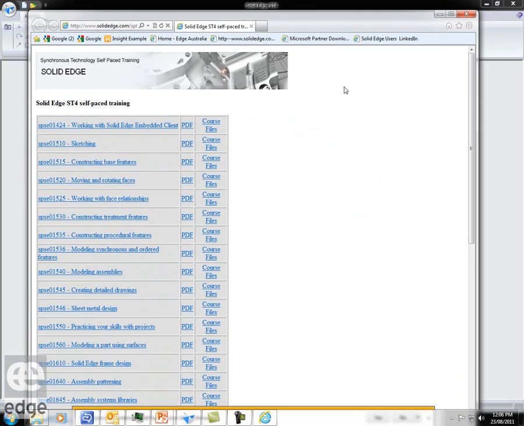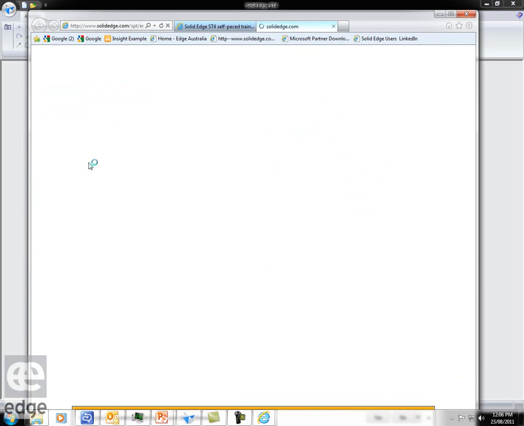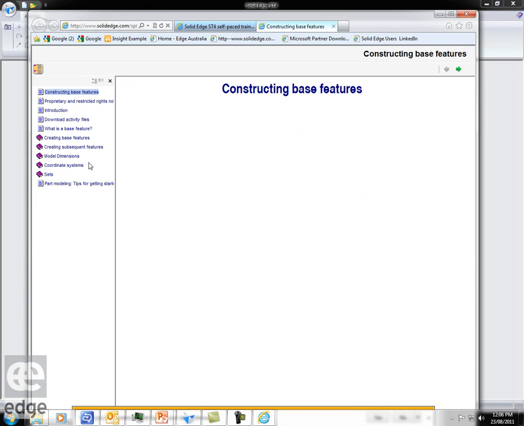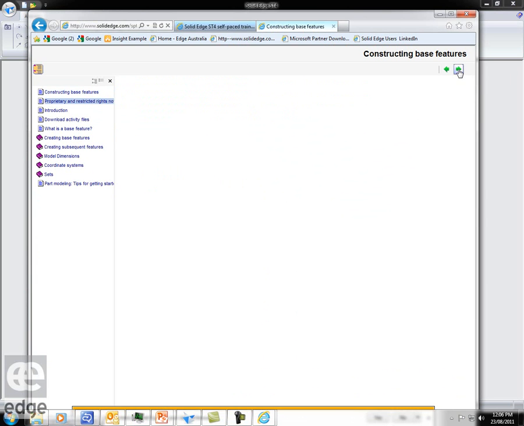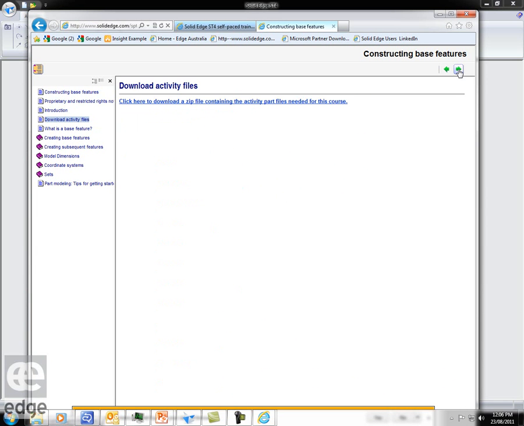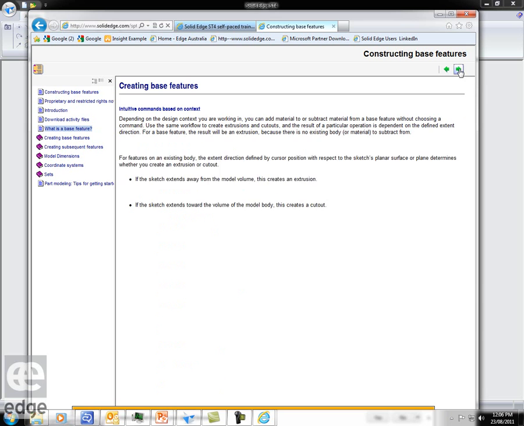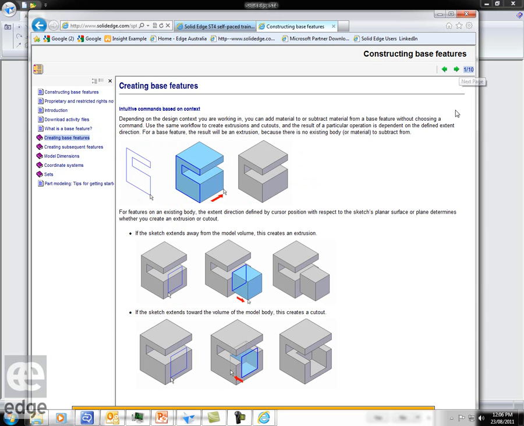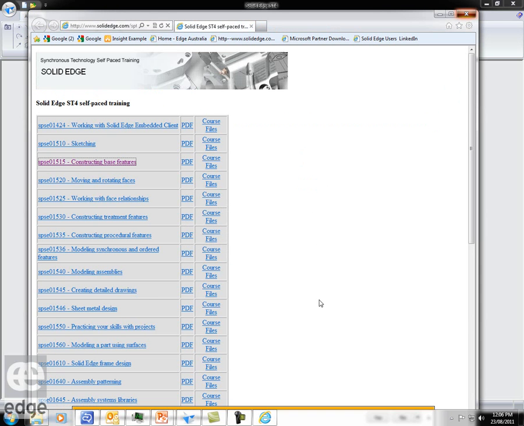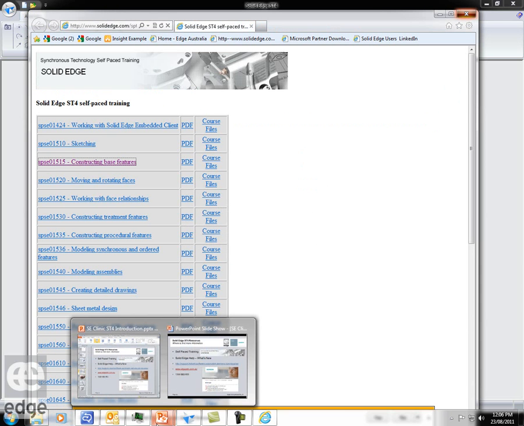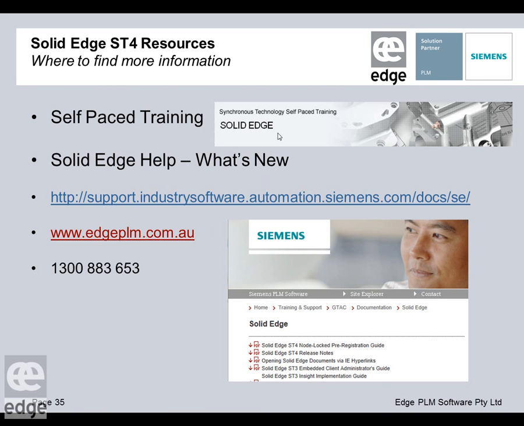it will take us to a website. And straight away we've got, so have a look at our constructing base features. It'll take us into that tutorial. We simply click through and follow the instructions. It'll give us an introduction to what's going on. A link to download any files we might need, little movies under these buttons, and so on. And away we go. It's pretty straightforward. Don't forget that that's there, and it's a tool for you to use.